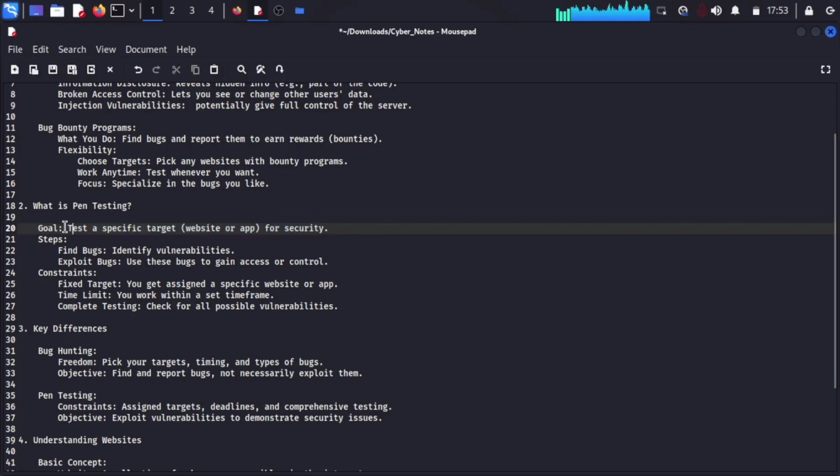So pen testing is done with permission. You have to find some security issue in the target application or websites provided by the companies. You have to test those specific targets which are written in the pen testing document. You cannot try to hack into or find security issues out of the scope of the document provided by the companies. Okay, so steps.